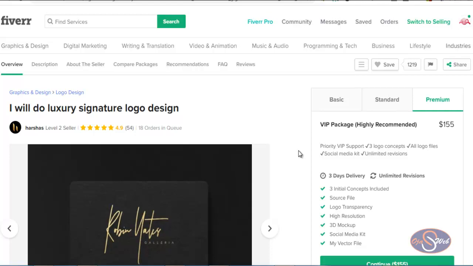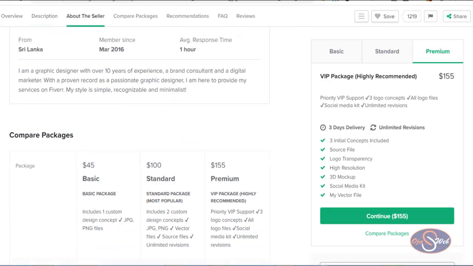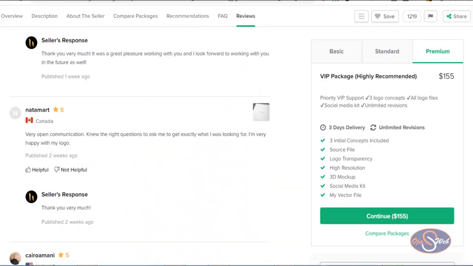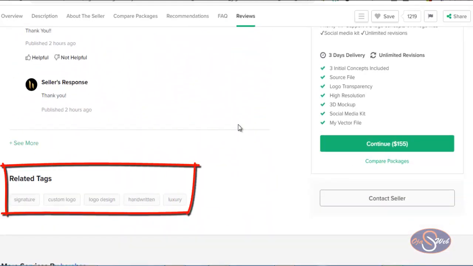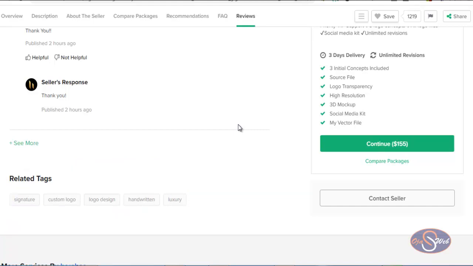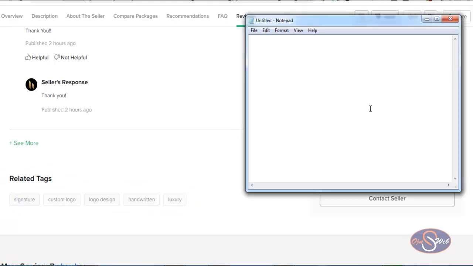So we want to go ahead and look at the next information from this particular gig, and that information is the tag. So I will go straight to the bottom of this page and see what tag this particular seller is using. This seller is using 5 different tags, and another unique thing about this particular gig is they are both using signature in their tag. So I will put this in my notepad, signature.